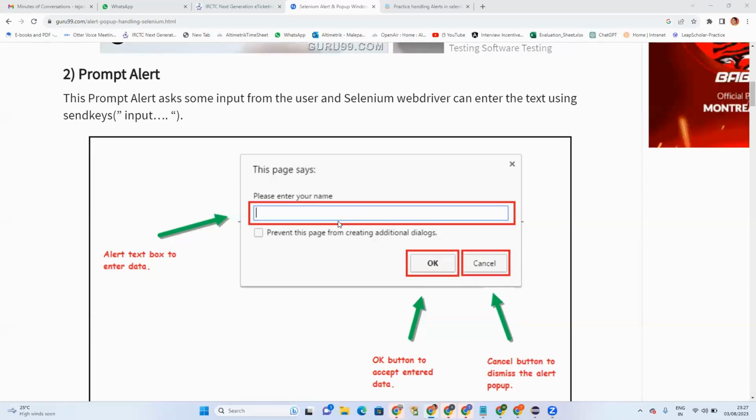Because you may not want to enter it here, you want to go back and enter it in the application itself, so in the form itself. That's why a prompt alert has both accept and dismiss buttons. Accept you should use when you enter the data. If you don't want to enter, then you can dismiss.